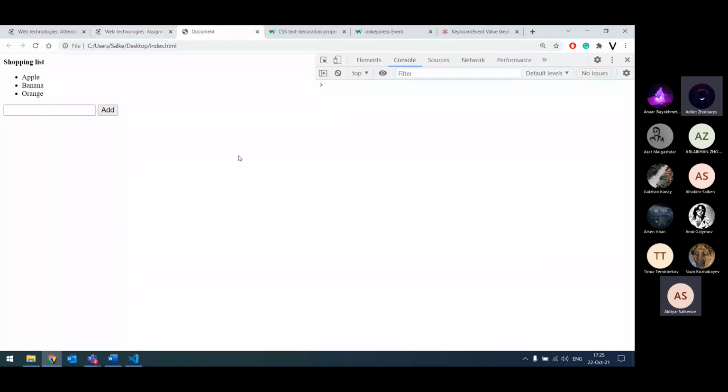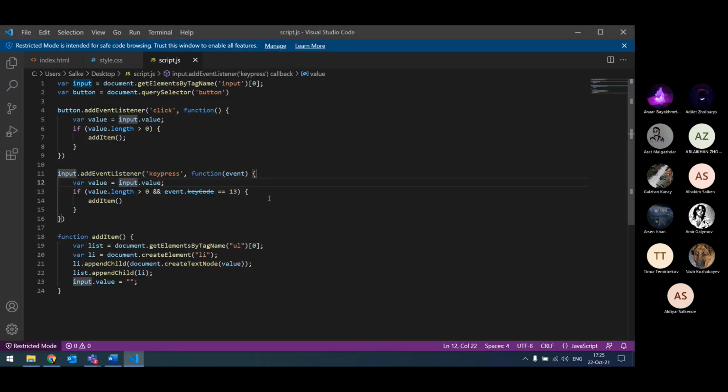You forgot a semicolon in the code. Sorry, addItem, input addEventListener. Yes, there is. You forgot the semicolon. It's important. Well, that's fine. In JavaScript, sometimes semicolons are not very important. Sometimes you can neglect them, but in other cases it may ask you to add it. Here it's fine because we just have one line of code.